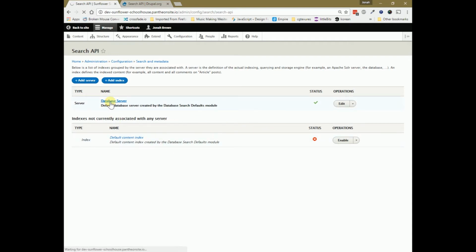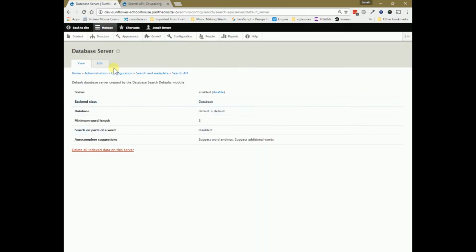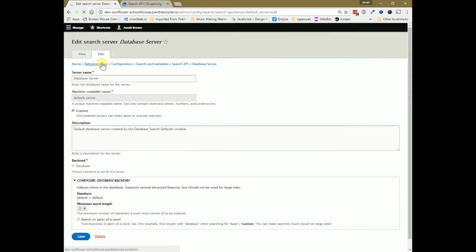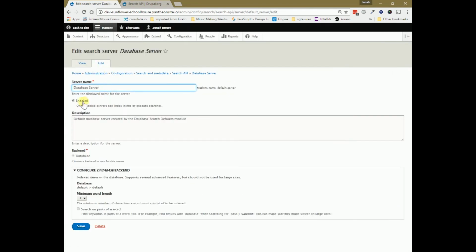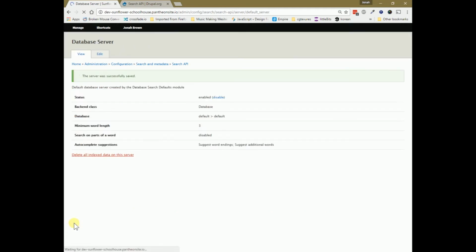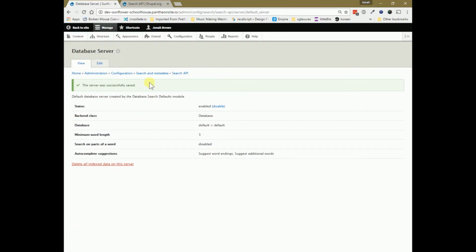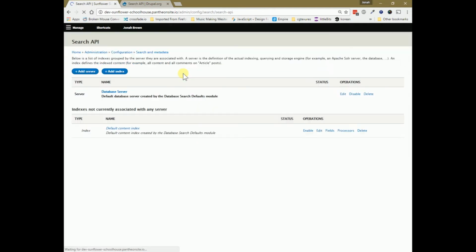So here we have this database server we're going to look at. Actually, it's best to click the Edit tab right here. There's the name, that it's enabled, and some sort of description to help you, in case you have more than one running on your site for some reason. And then minimum word length. Because there are advanced features, be careful, because on large sites this will drag it down a little bit more. You probably want something like Apache Solr for that.